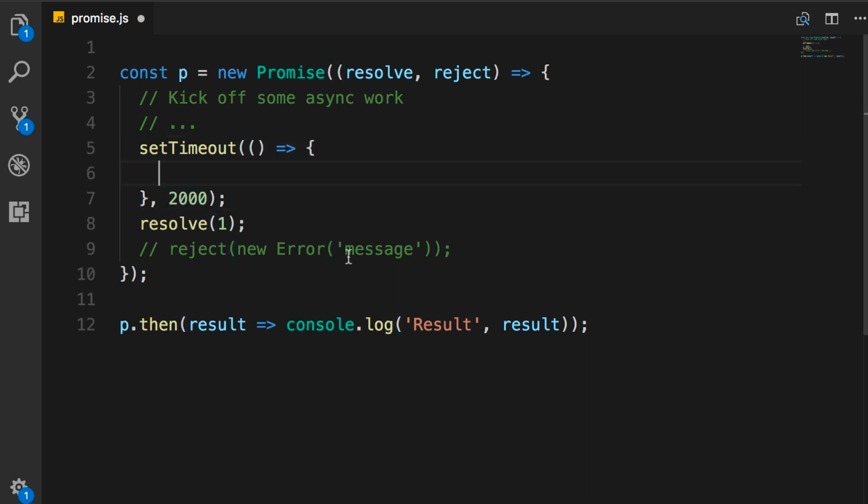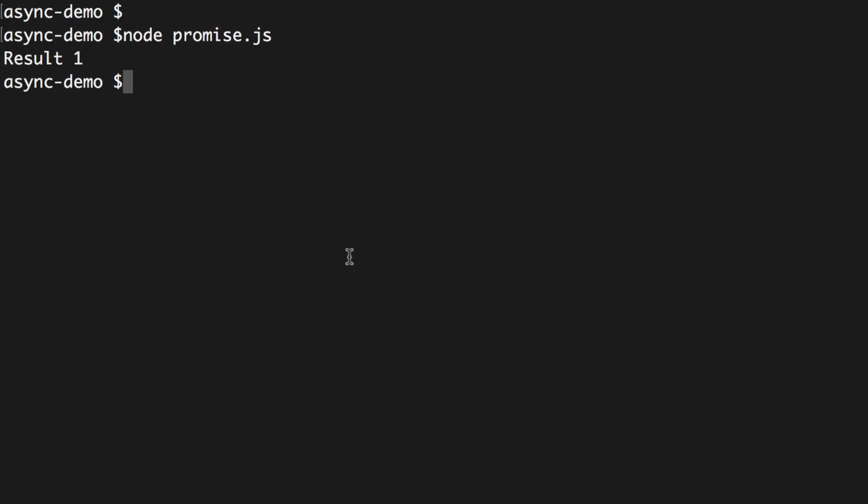Here we can resolve a value. So I'm going to move this line here. So after 2 seconds, this asynchronous operation is going to produce the value of 1. Now let's run this application one more time. So back in terminal. Now it's taken 2 seconds and eventually we get 1.